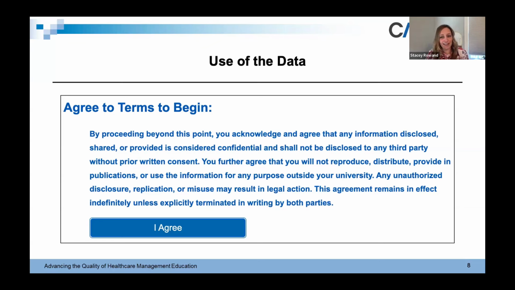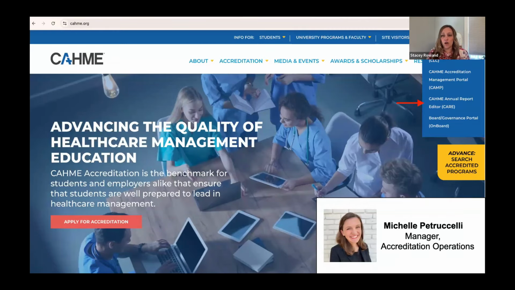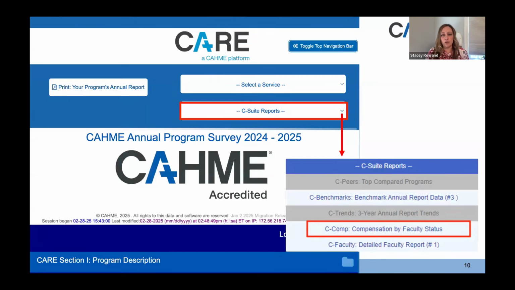So with that said, let's go ahead and take a look at the reports. The C-suite reports are all housed within the CARE portal. Once your program submits an eligibility statement, then Michelle Petrucelli, CAHME's Manager of Accreditation Operations, will provide you with CARE access. The CARE portal can be found in our login hub on our website, www.cahme.org, up in the top right corner there. Once you are logged into the CARE portal, you'll see this page with your program's logo rather than the CAHME accredited logo.